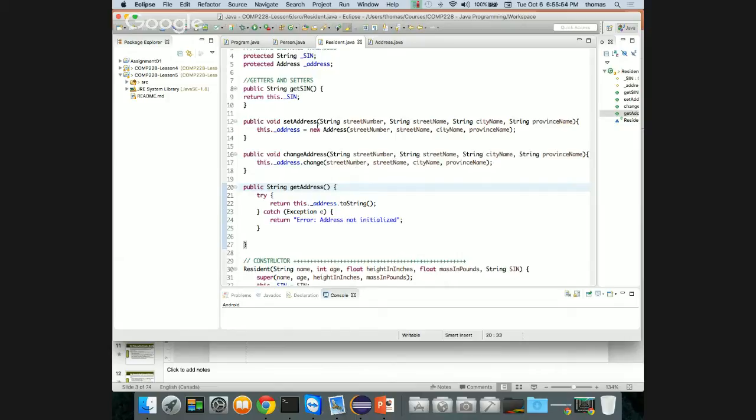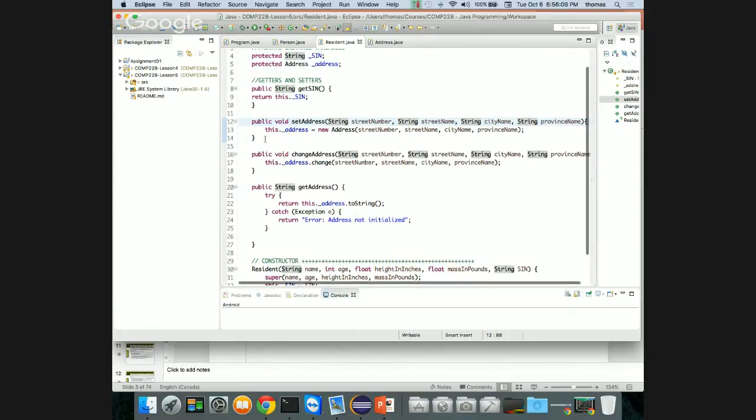So I have my change address. My new address actually uses the new keyword. That's when I set my address for the first time, right? My change address, what I'm doing is I'm moving. I'm changing my address from one address to the other. I can't do that with my set address necessarily, because I would instantiate a new object this way, right? But now we're going back to this duplication stuff.